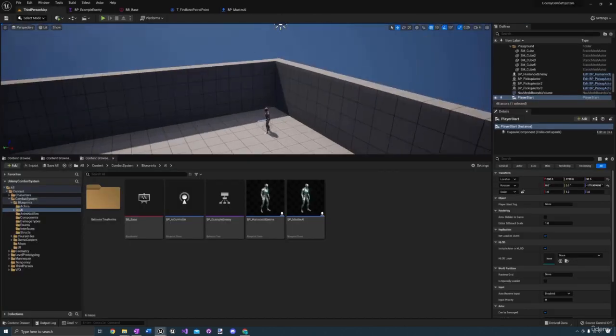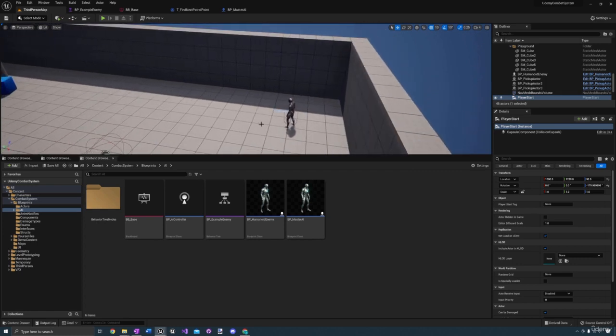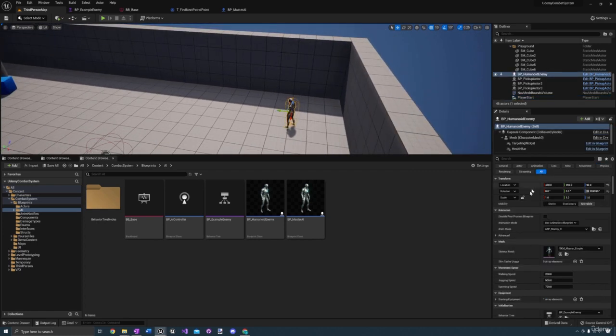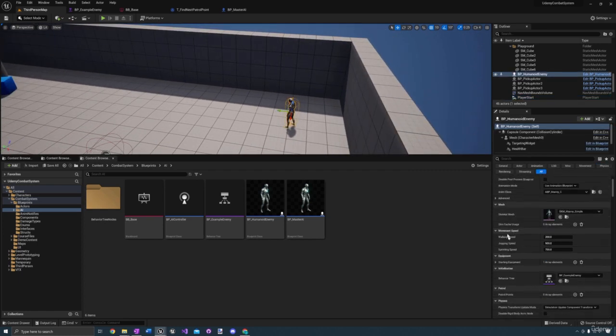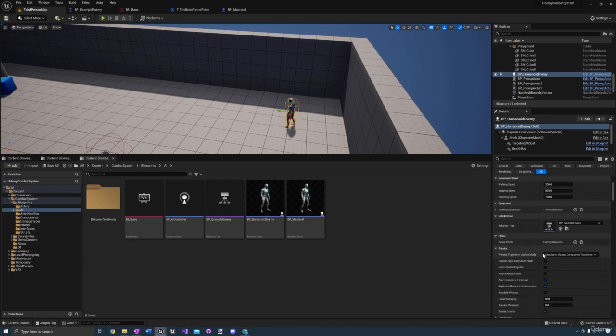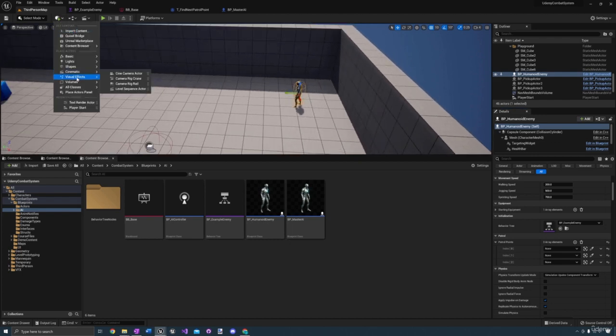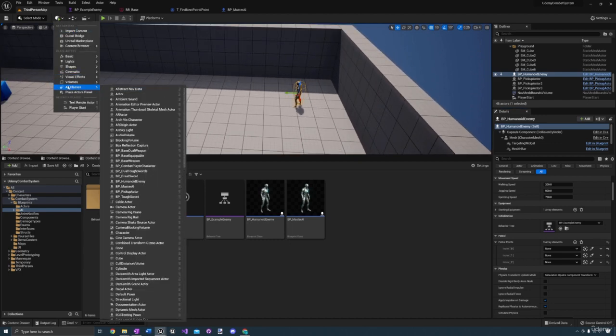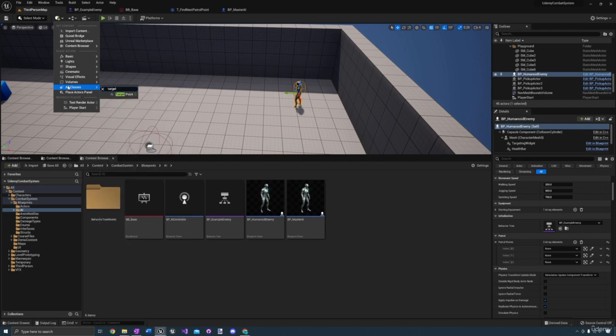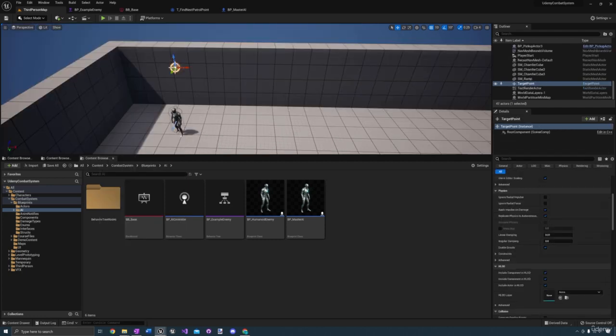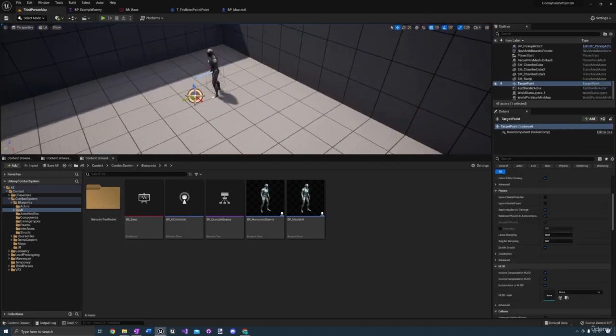Okay, now let's go back to the map and we can select the AI here. And here in the details panel, we should see patrol points. Here we go. Let's add 3 patrol points and let's add an asset. Search for target point and add the target point.